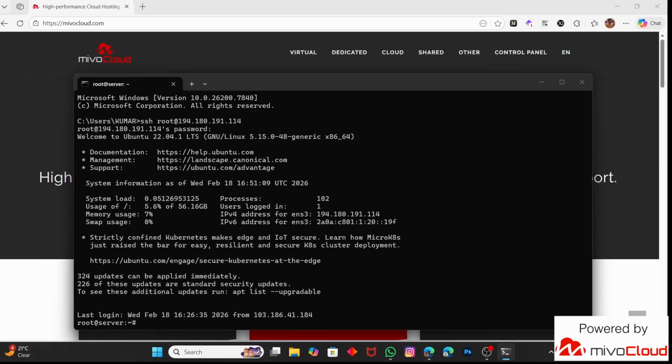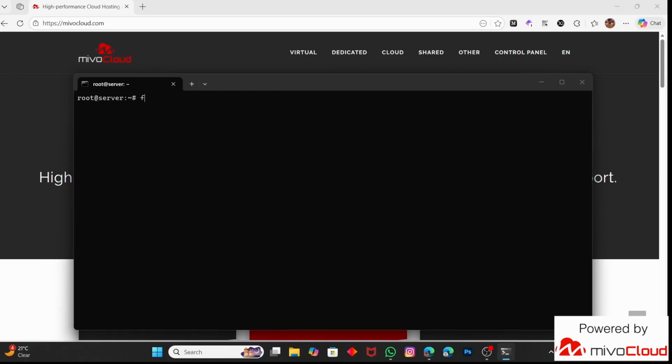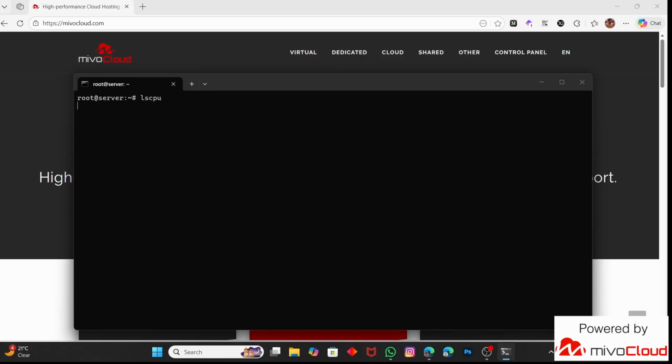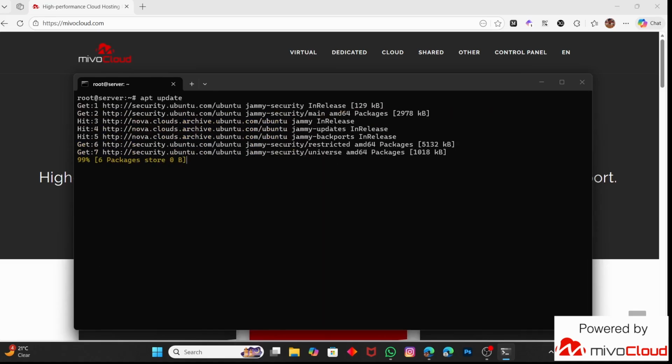Now we have successfully logged into the Linux VPS. Let me maximize the screen, and let's also clear the screen now. If you see the free space, this is a 4GB Linux VPS, and if you want to see what folders are available, you can type df -h. If you want to see the CPU configuration, you can just type lscpu, and I am using a 2-core CPU, based on the 64-bit architecture. And let's update all the packages now.